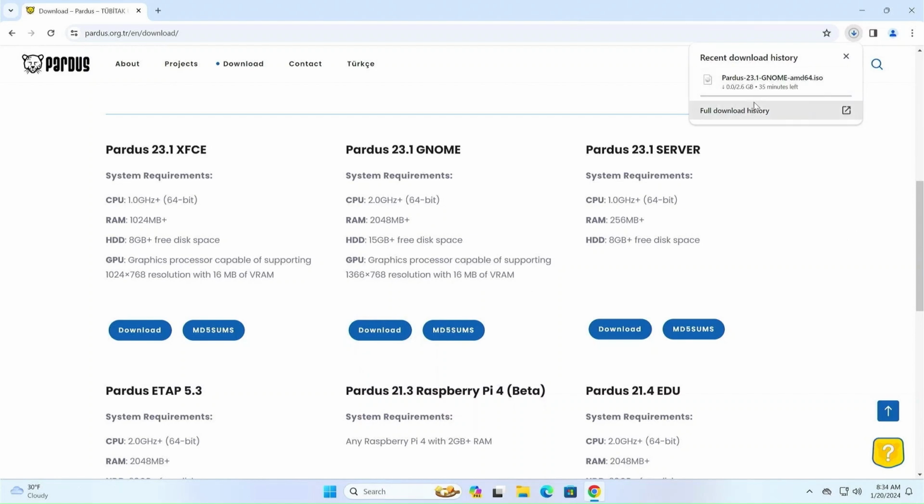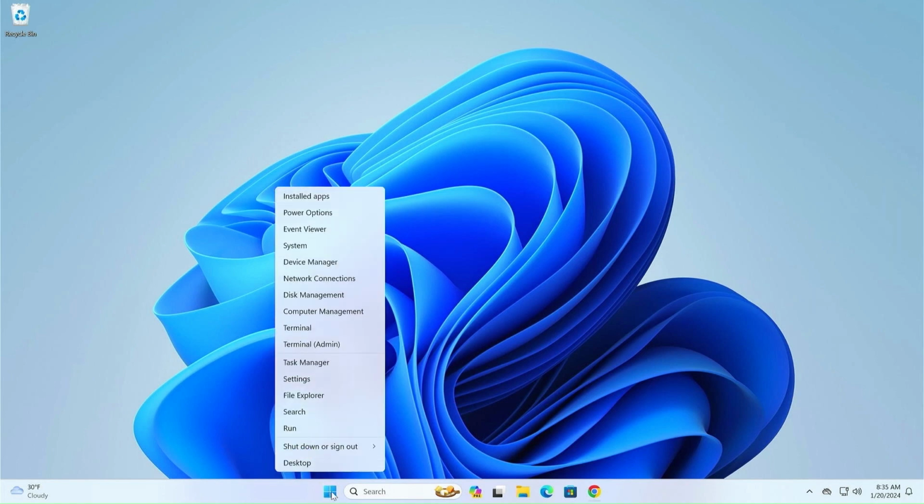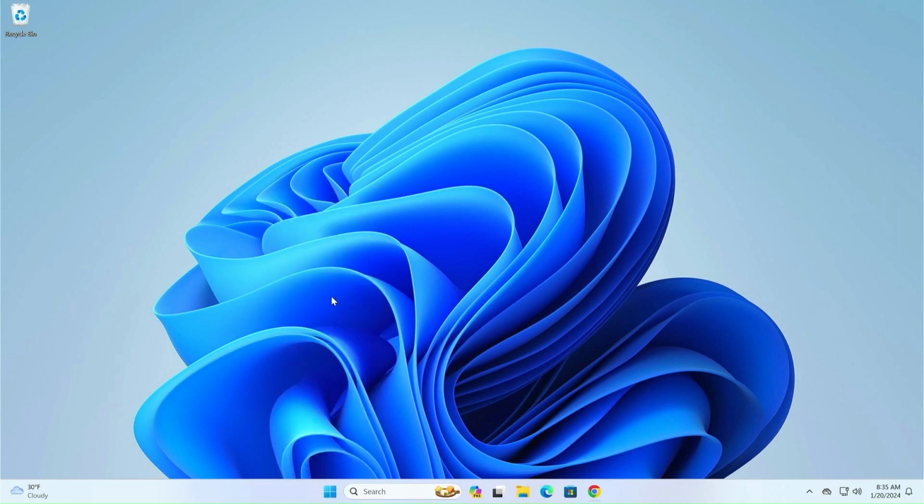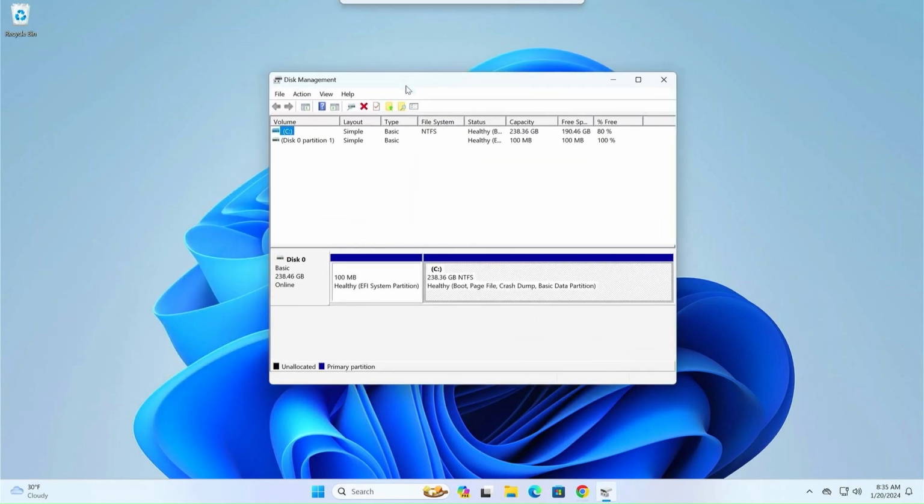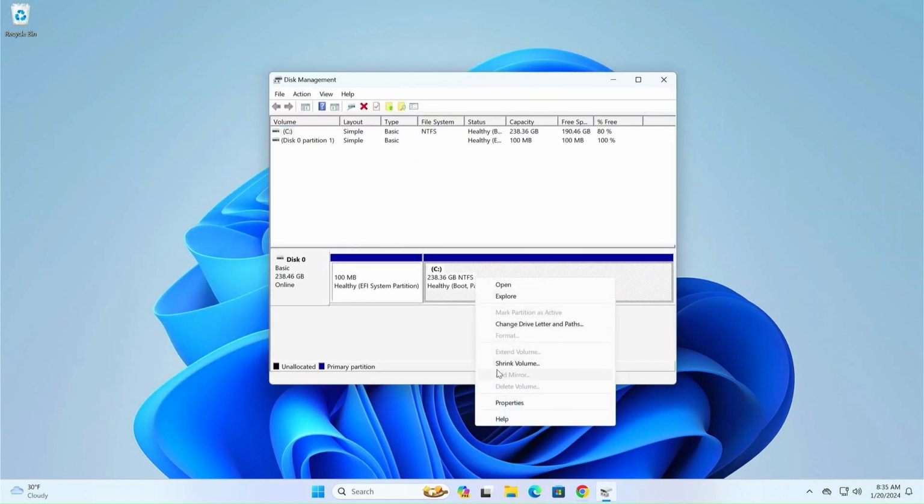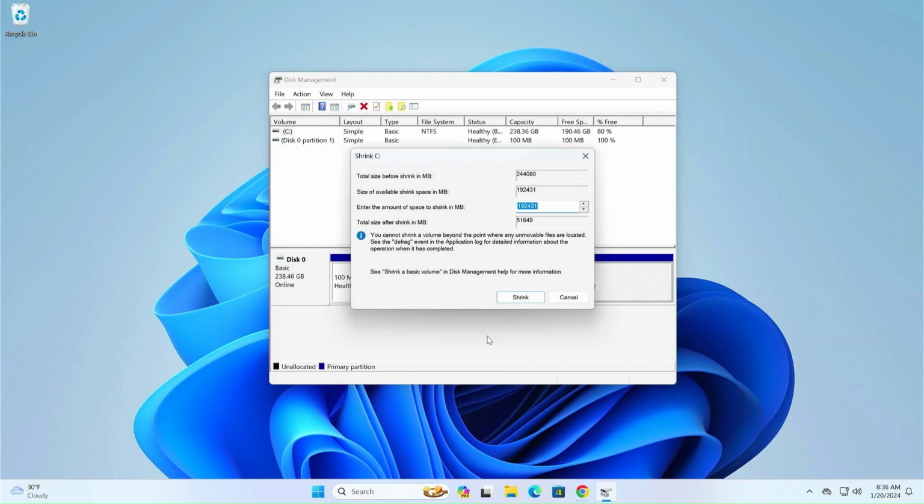While we wait for the Pardus Linux ISO image download to finish, we will make space on our disk where we will install the Pardus OS. Open Windows Disk Manager. Right-click Partition C and select Shrink. Now select the amount of space you want to allocate in megabytes. Then press Shrink.